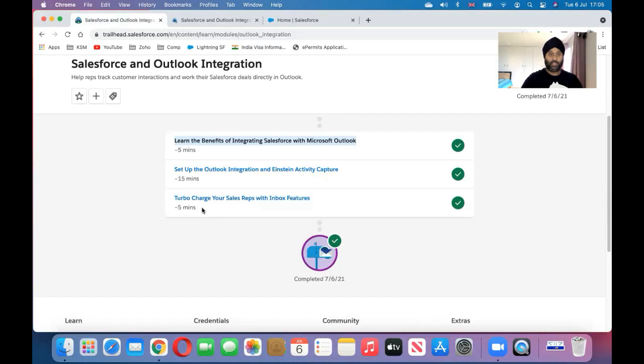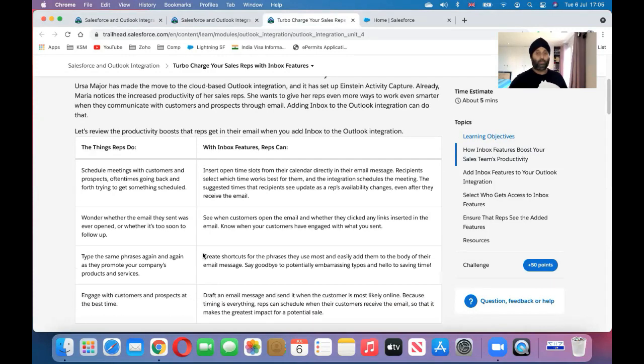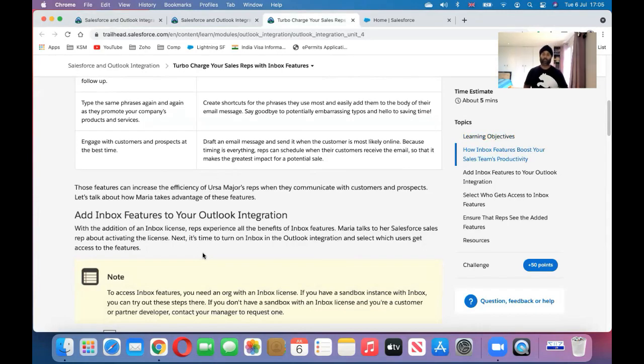The third one is turbocharge your sales rep inbox feature. Okay, let's see what's open in this particular tab. Right, and there you go: features, boost your sales team. This is the next step after the Outlook integration, which is inbox features and all that. Obviously we're not going to do that one, but keep your focus on this one, Outlook integration with Salesforce, and how I can access Salesforce objects, for example leads, cases, contacts. How can I link an email to a case? How can I link an email to a lead? How can I utilize opportunities, which is a big thing for any salesperson.